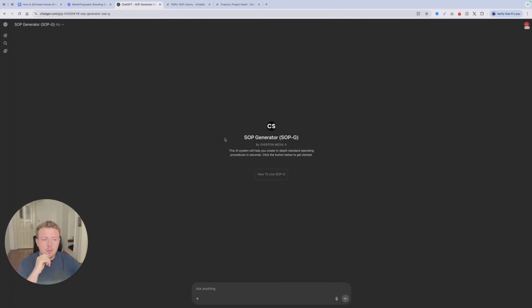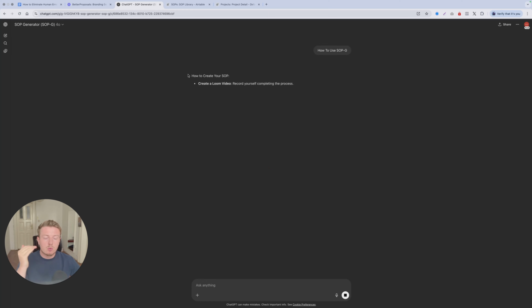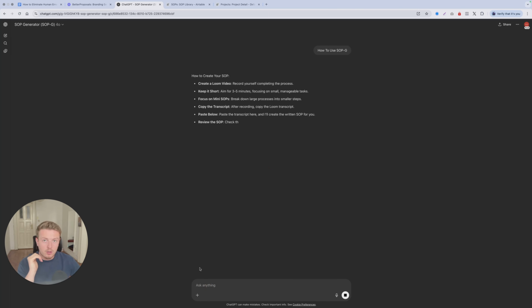So to show you what I mean, we have this SOP generator. We actually created this. This is on ChatGPT. It's like a custom bot. And just to show you how it works, we basically record a Loom, then we paste the transcript from the Loom in here, and I'll show you how it works in a second, and that basically creates the SOP checklist for us, okay? And then we can copy that and store it into our project management system, okay?